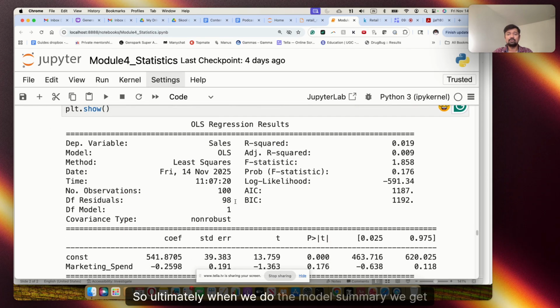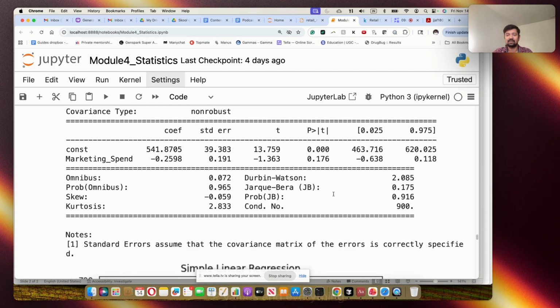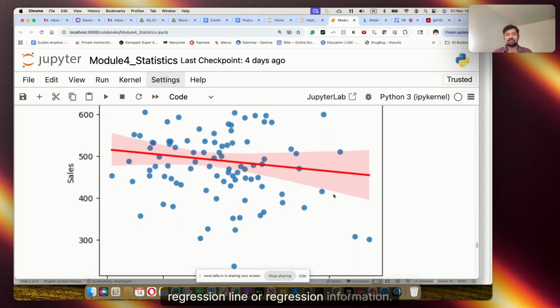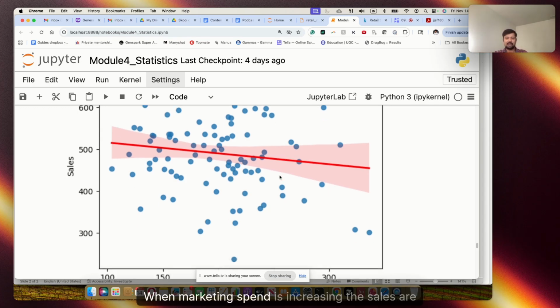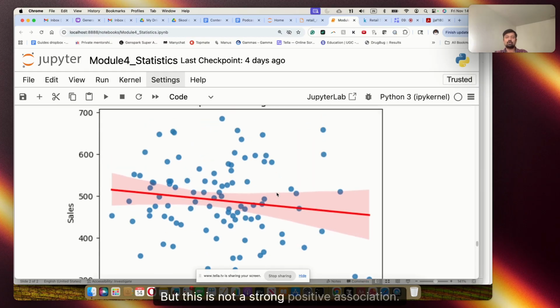So ultimately, when we do the model summary, we get the R-squared value, adjusted R-squared value, p-values, and everything, showing whether this is significant or not. And this is your regression line, or regression information. Slight decreasing, that means slight negative association. When marketing spend is increasing, the sales are decreasing, but this is not a strong association.